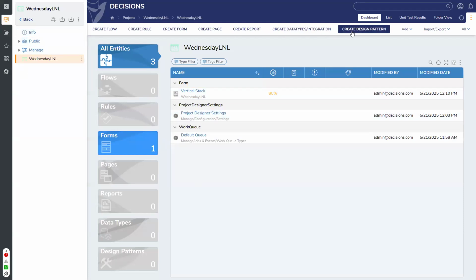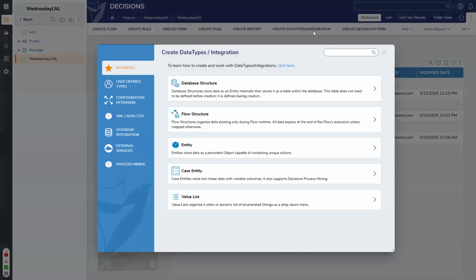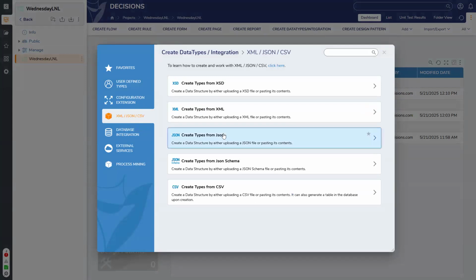If you're curious how to get a JSON or XML data type inside Decisions in a very easy way, go to create data type / integration, and then click on this right here. Now I can import either a JSON or an XML straight up, or I can put in a JSON schema that allows me to specify what the properties will look like, and it will create the data structure for me in Decisions. You can also create types from CSV and XSD.